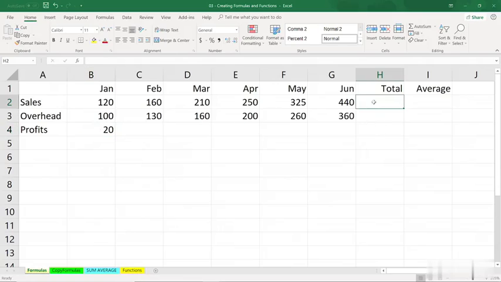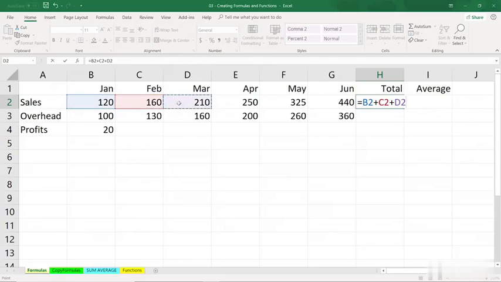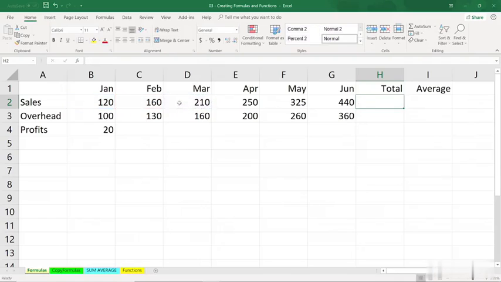Now, we want a total in cell H2. If all we knew about formulas is what we previously saw, then we would do something like this. Equal, type or click on B2, plus C2, plus D2, and on and on and on. That is not the best way. Imagine trying to do that for 12 months too. I'll simply press escape. Built into Excel are over 450 functions. There's a ton of them.